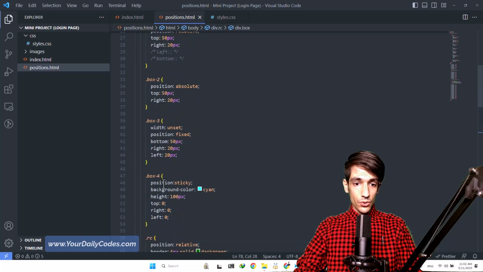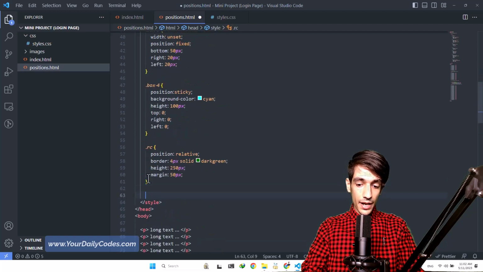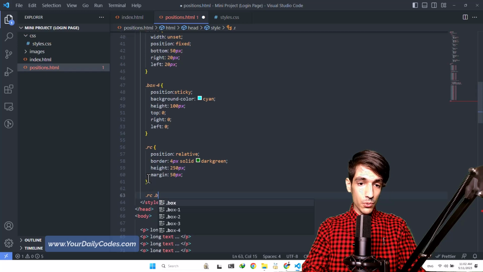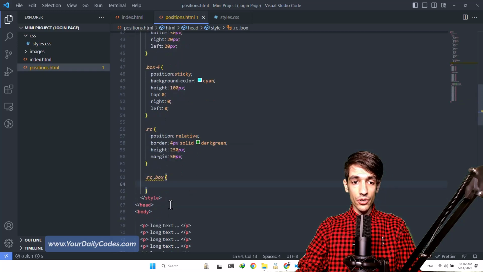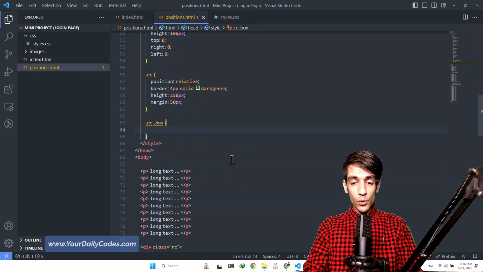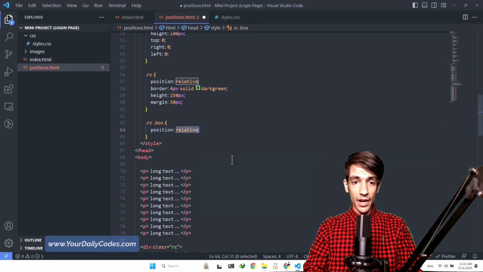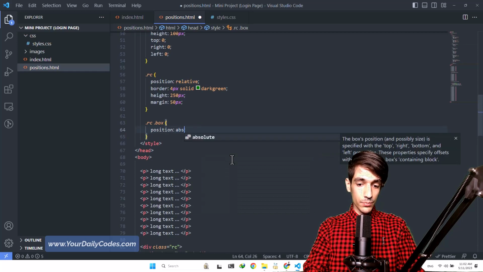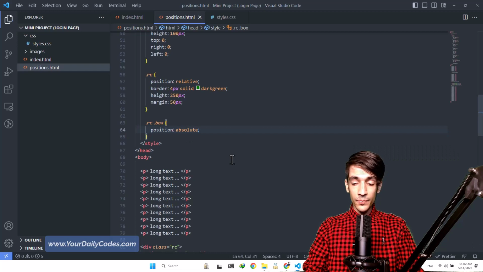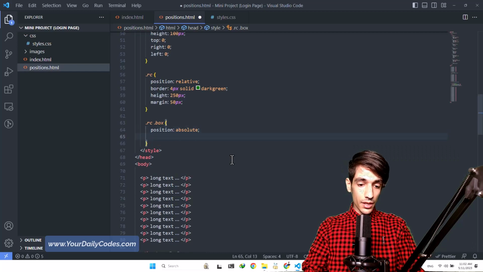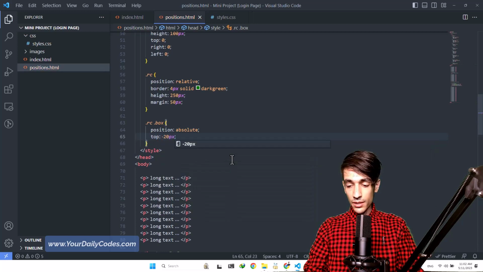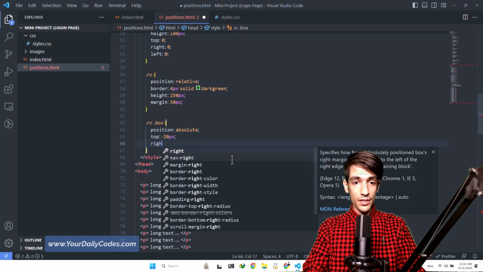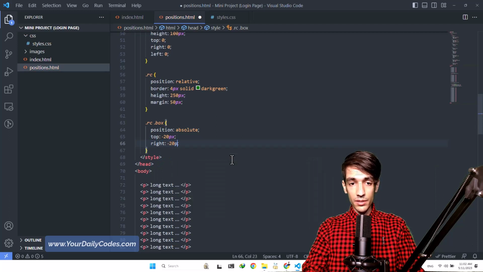So I'm going to go ahead and select that. So our .rc .box, go ahead and select that box inside that RC class that we have, and I am going to give it a position of absolute. Okay, and I'm going to give it a top, for example, negative 20 pixels, and I'm going to give it a right of negative 20 pixels again.